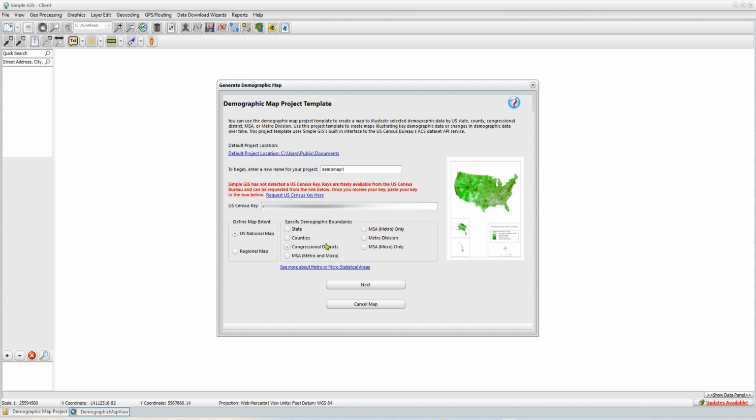Once you select your map extent, then you would need to specify the demographic boundaries that you want to use for your map. Again, you can select states, counties, congressional districts, MSA areas, either metro or micro, or even metro divisions. In this case, I could choose counties. And then you could click Next.